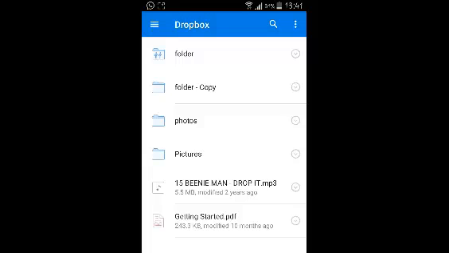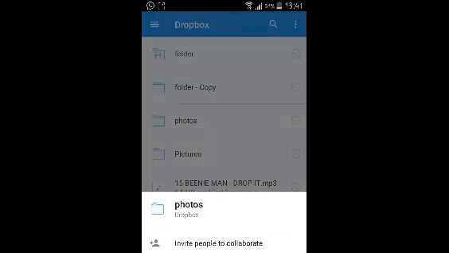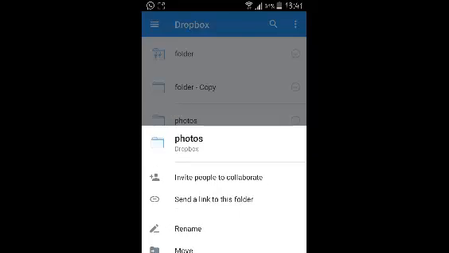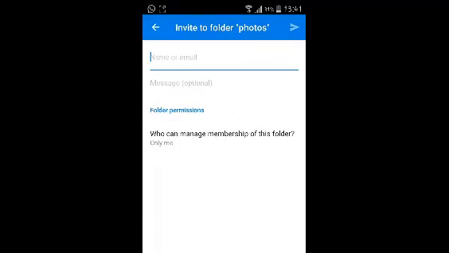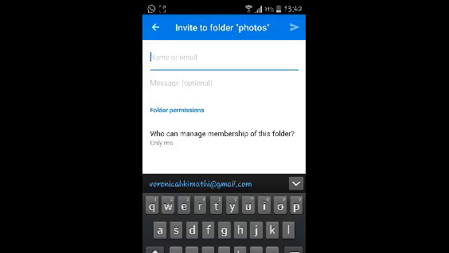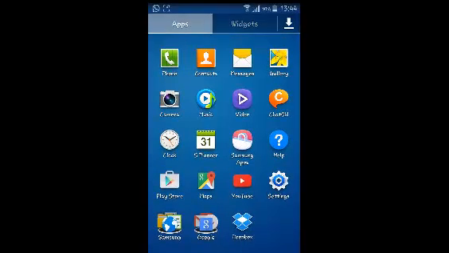You have to put that file you want in a folder. And once it's in a folder, the folder options are different. So I'm just going to tap on one of the folders and hold it. Then you'll see an extra option that says invite people to collaborate. So that's what you're going to tap on. And then you can invite your friends or the people you want to collaborate with by entering their email addresses there. So that's how you can share files on Dropbox.